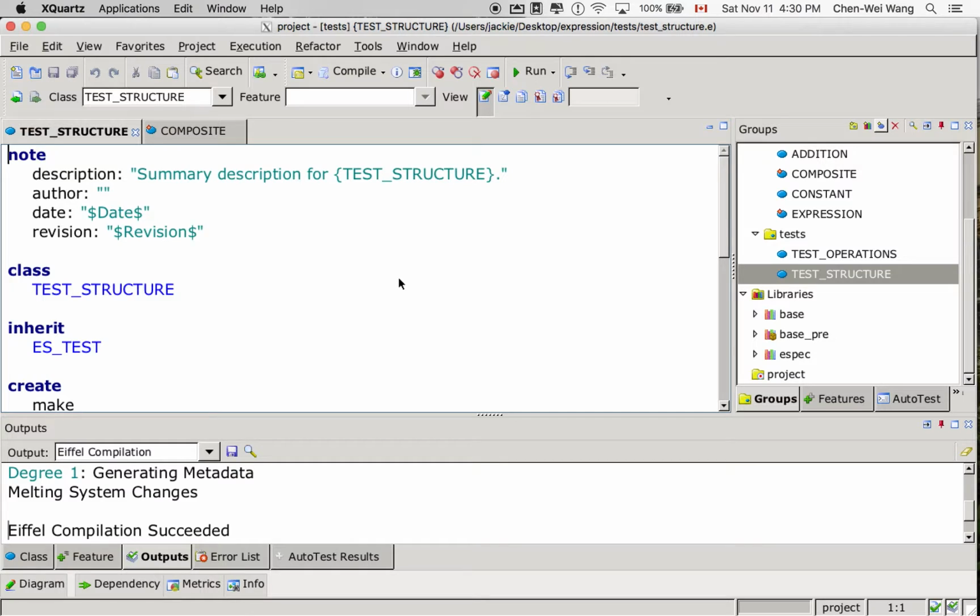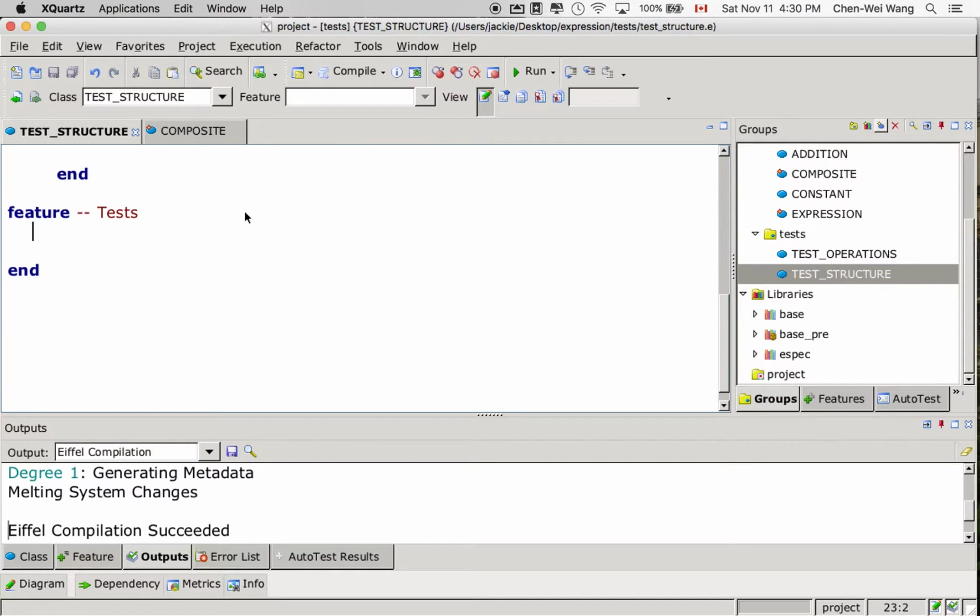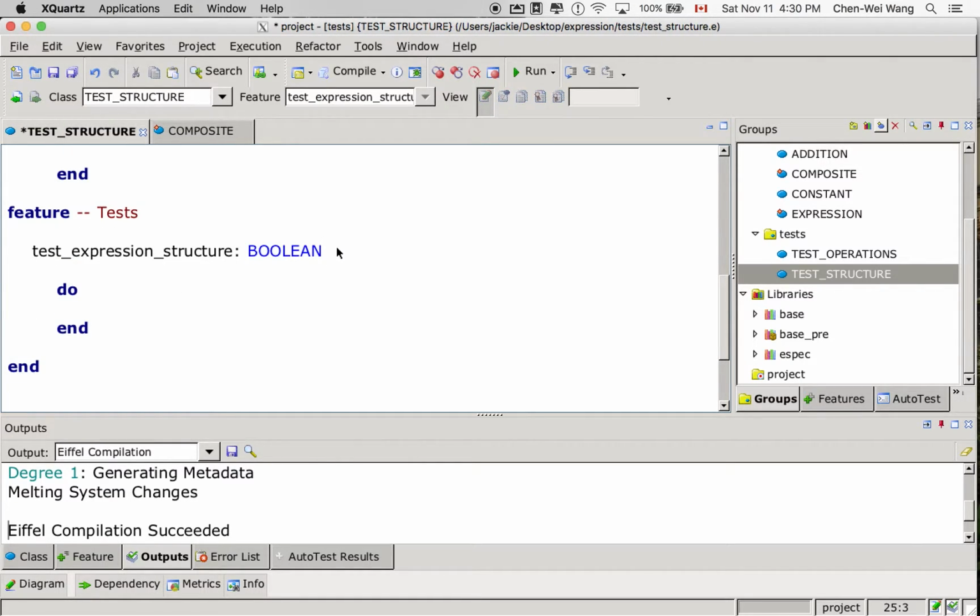Let's go to test structure over here. Let's have a Boolean test. You can say test expression structure, and let's put a Boolean over here and do. Now let's see what we can do over here. Let's do the comment here. Let's just copy and paste the feature name over here, colon, followed by some comments. So we can say test, let's say construct.